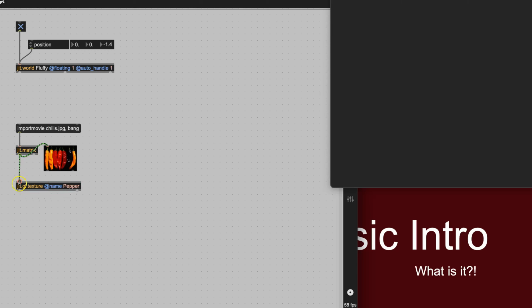Okay. Jit GL texture. And connect this to that. And now our belief is that when we hit this again, it'll load this matrix again. The bang will send this out of here, and it will be put out into the Fluffy world as a texture named pepper. So we just need something in the Fluffy world that now wants a texture named pepper.